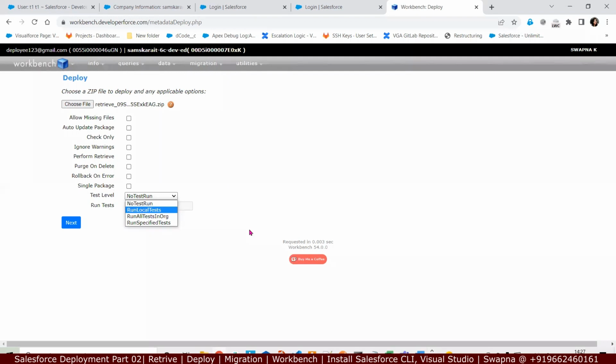No test run, if you do not want to run any tests. For example, I'm just pushing the fields, object, and page layout. In that scenario, I do not want to run any test classes because there is no code there. It's just a configuration piece, and I'm moving from one org to another org. In those scenarios we can select no test run.